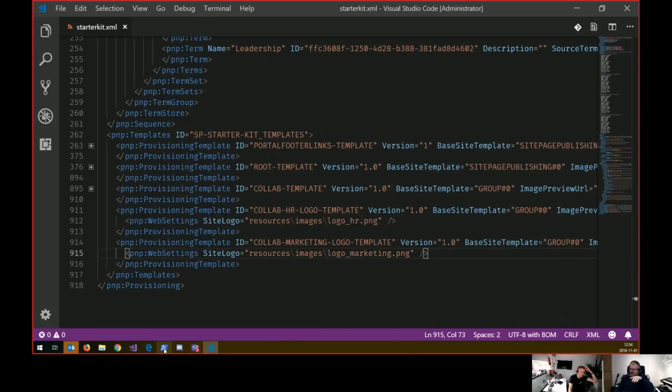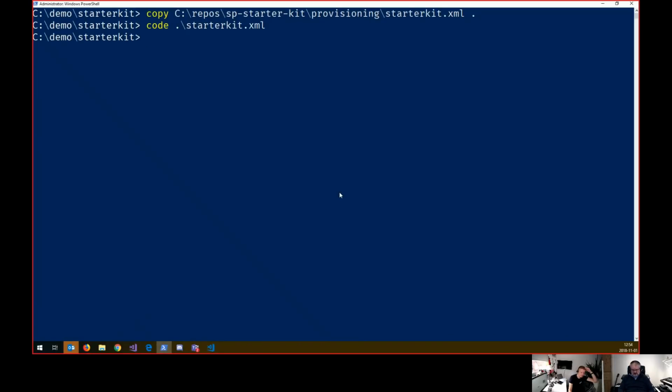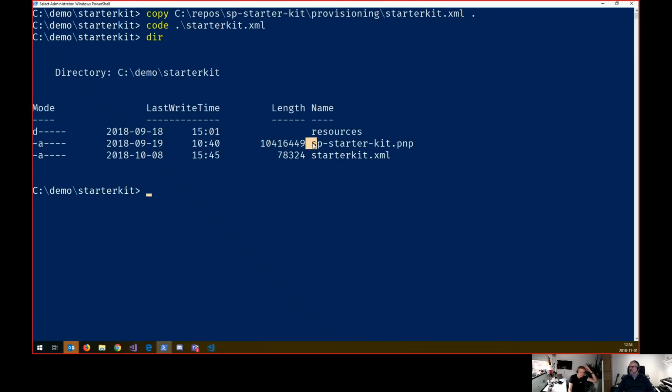But as Vesa mentioned already during the slides, we package everything into this PnP file. So everything, the XML, but also all the support files, the logos, the SPPKG file, is actually located in this PnP file. You see this file is a bit bigger than the XML file, obviously. So where does it get those files from? Well, those files are actually located in the Starter Kit repository.